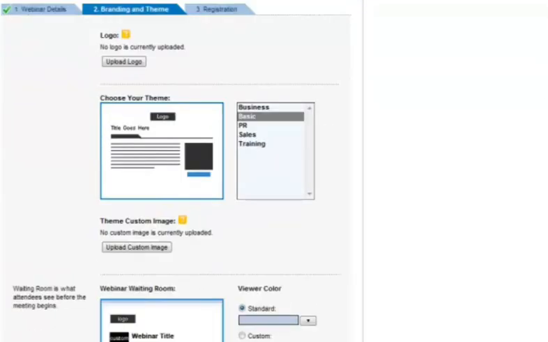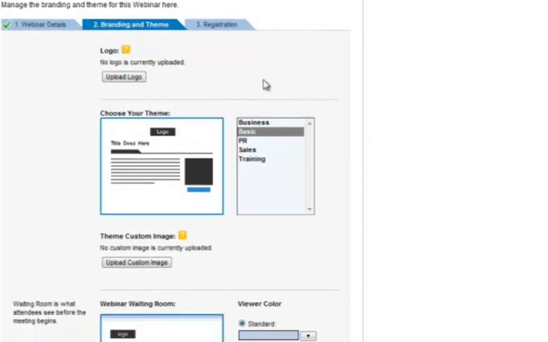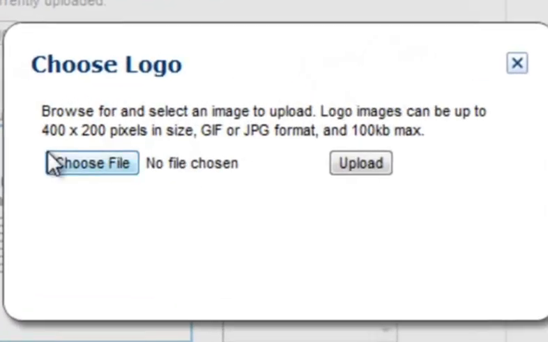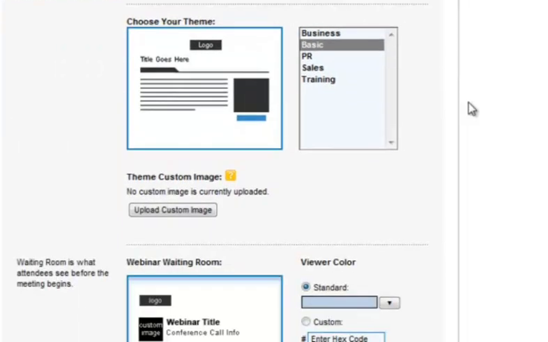Branding and theme, you can upload a logo here for yourself. I'm not going to go through all of this because it's very, very simple. You just click on the link, you pick a file from your computer, and you upload it. The logo image can be up to 400 by 200 pixels. You can choose a theme image. There's no image there, but you can upload an image here.